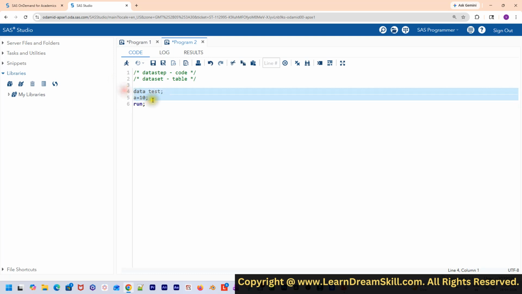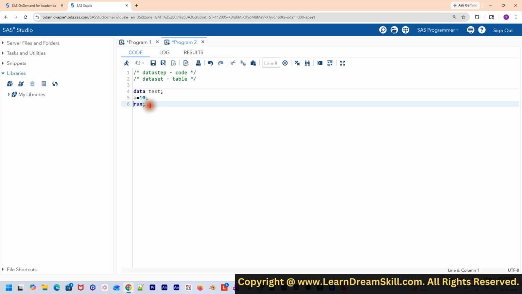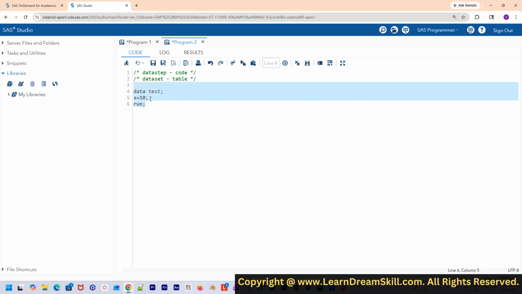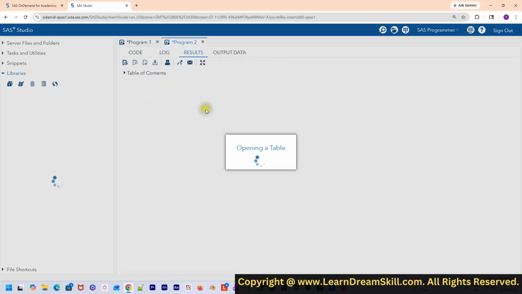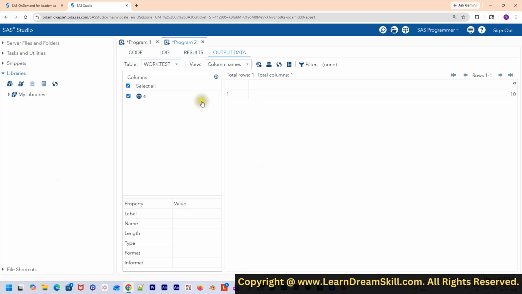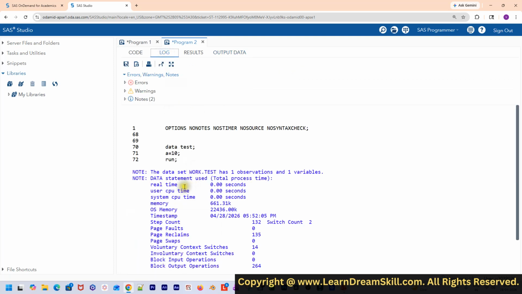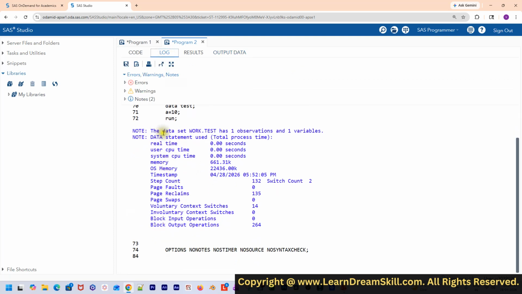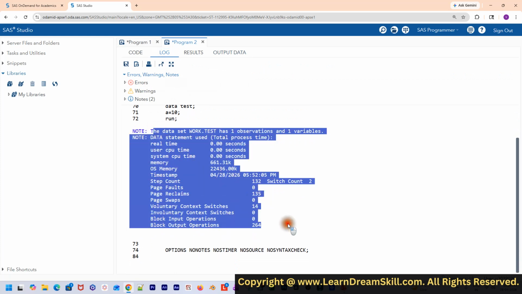We are performing this task with the help of data step code, and it is creating the data set, which is the table. So if I press F3, either we can click on this running man button, or you can see that it is showing us F3 over here. So we can press F3 and it will run the code. And as I have run the code, you can go to the log and see how the code ran, and it is printing the log.